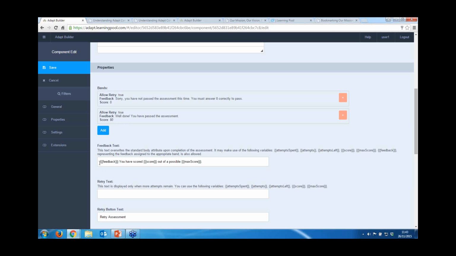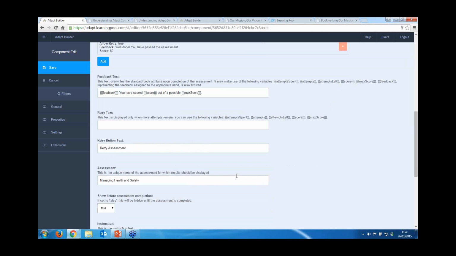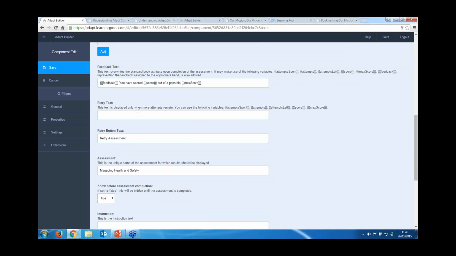And to enable that, we just add these placeholders for feedback and then telling them what they've scored and what they could possibly score. And there's a few other settings within here for the retry text and retry assessment. Retry text and retry button text, that's just the buttons that the user will see if they need to recomplete the assessment.